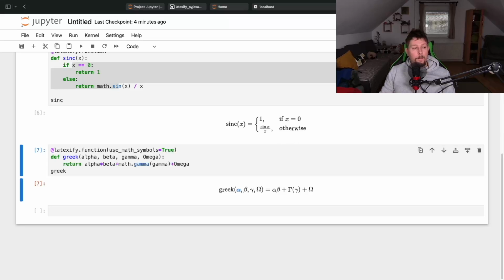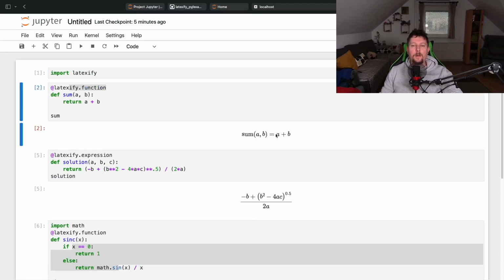There are many more ways in which you can utilize this module, but I think this is a pretty neat solution when you have to represent a function or an expression, and you also have the option to use Greek letters. So that was all.